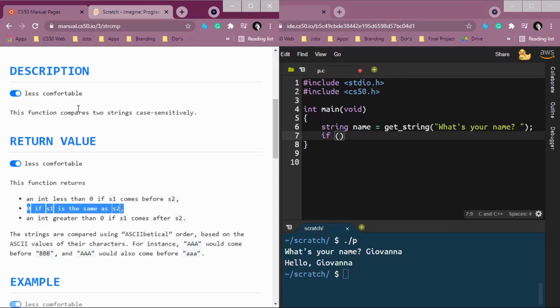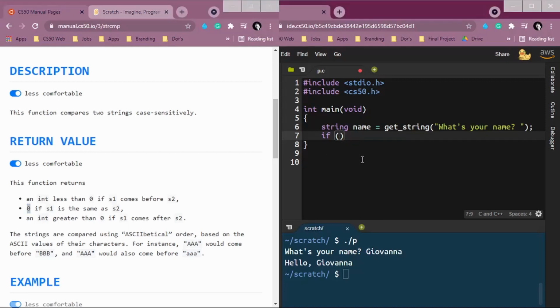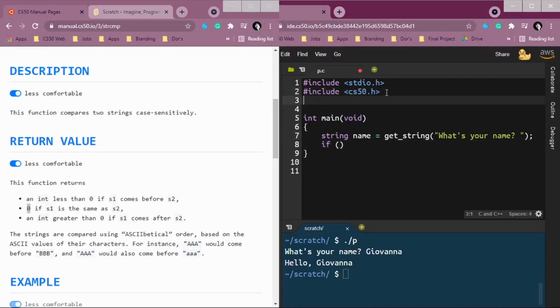So this function compares two strings case sensitively, so it has to be all in lowercase, or it has to be written in the same way. And if the strings are the same, it's going to return 0, okay? So we're going to use this in here. So we have to include the string library, that is the library that holds the strcmp function, the string compare function, okay?